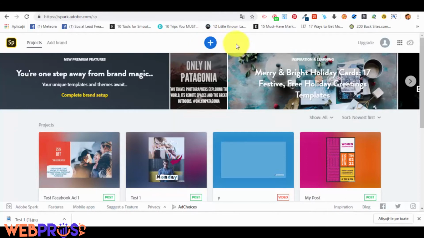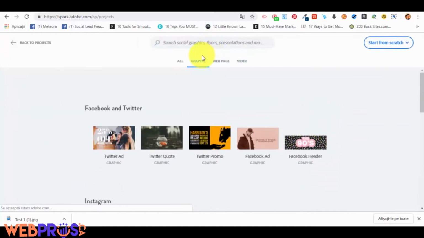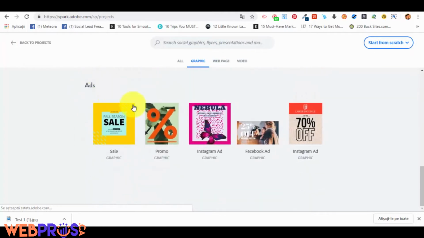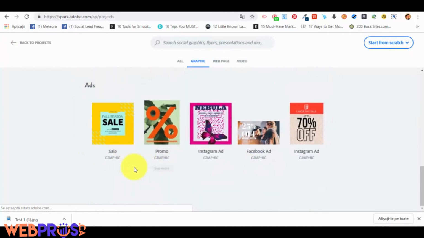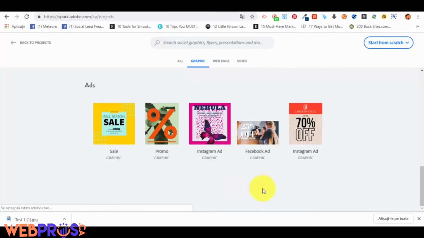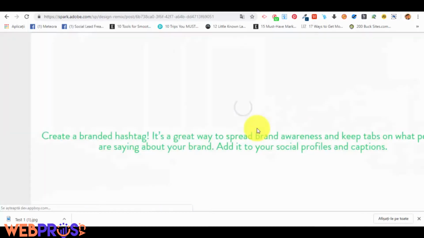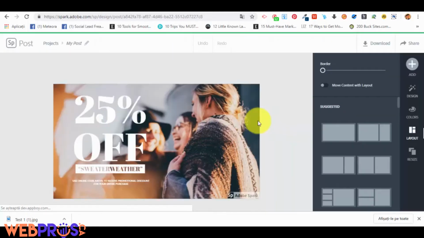Now, first things first, in the dashboard, we go again and press the plus sign. And on the plus sign, in the graphics section, we scroll down and we have the ads subsection. Okay, and from the ads subsection, for this example, we are going to choose the platform which is most popular at the moment, and that platform is Facebook. So we are going to select a size template for Facebook, the Facebook ad type of graphic. We are waiting for the page to load, and this is how it looks.